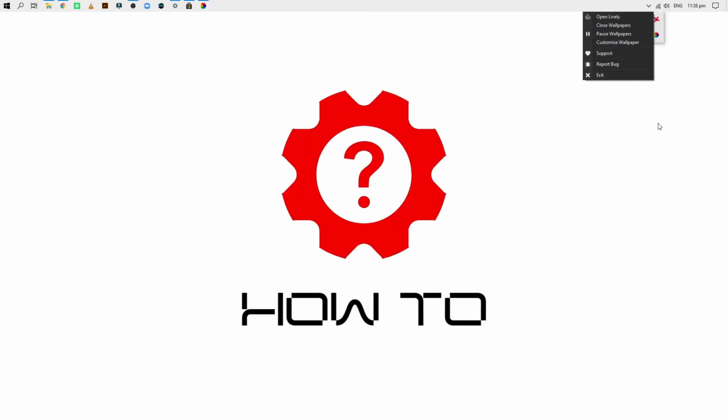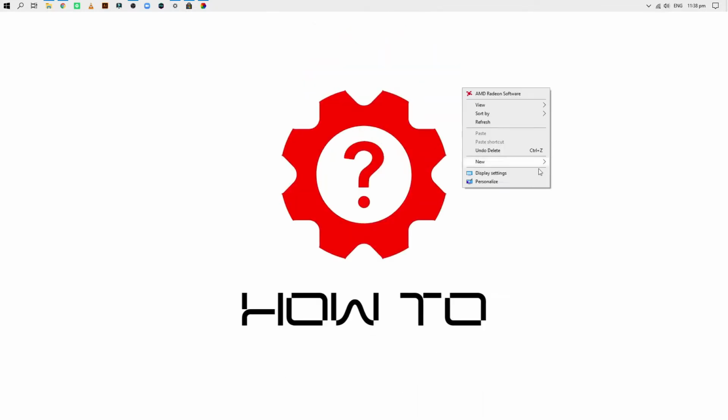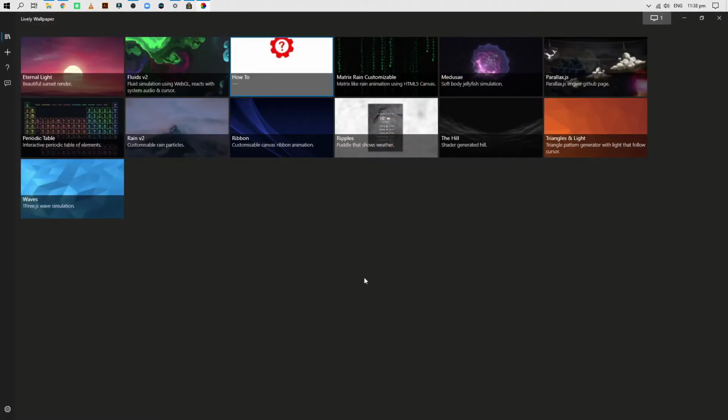And you do have other options here to support, report a bug, and exit the application completely if you don't want to use it. Alright, so this is really a pretty cool application. So right now we're gonna move on to how you can set up a dynamic wallpaper on your Windows 10.